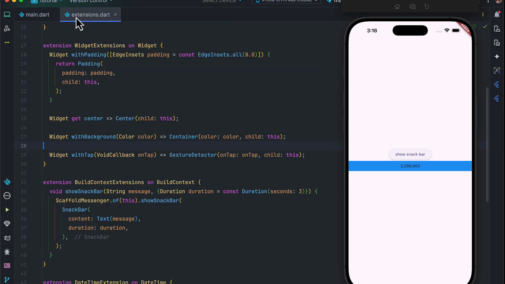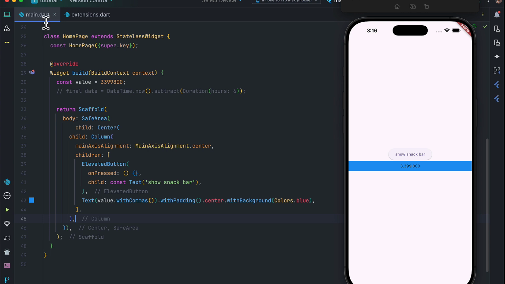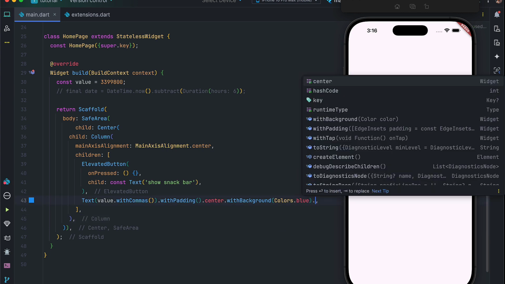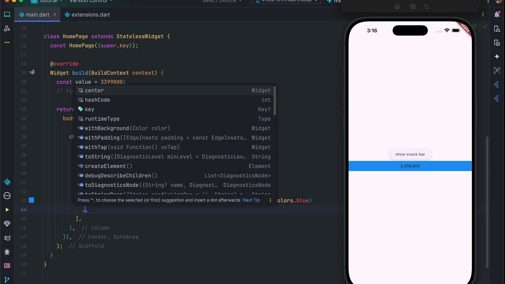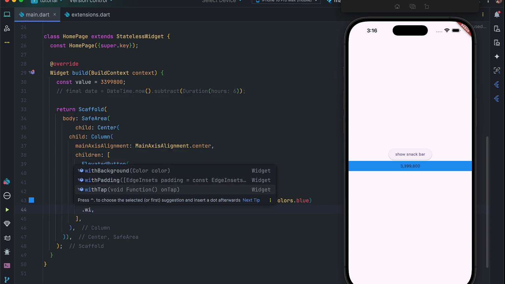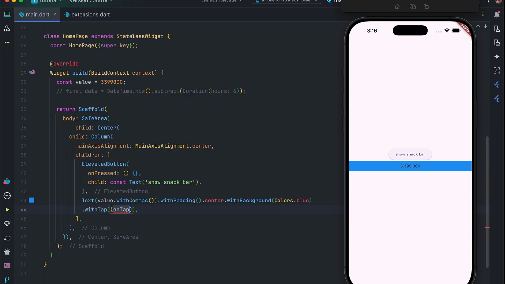So let's try one other example, which is the on tap functionality. We want to add on tap to the test widget. So we can add dot with on tap, and this takes in a function. For now let's just print some kind of value. So with tap, then we can print a message, maybe tapped. Let's give it a try.